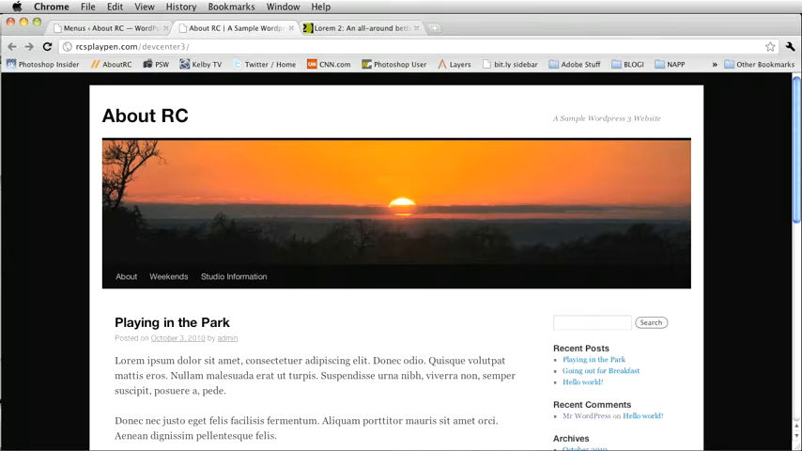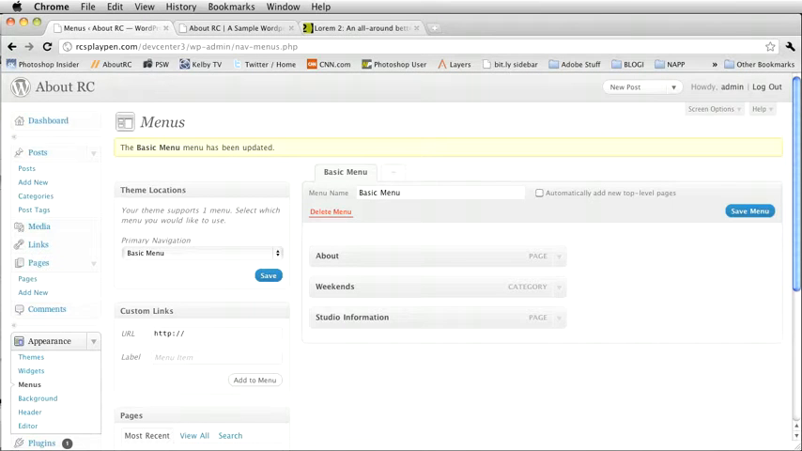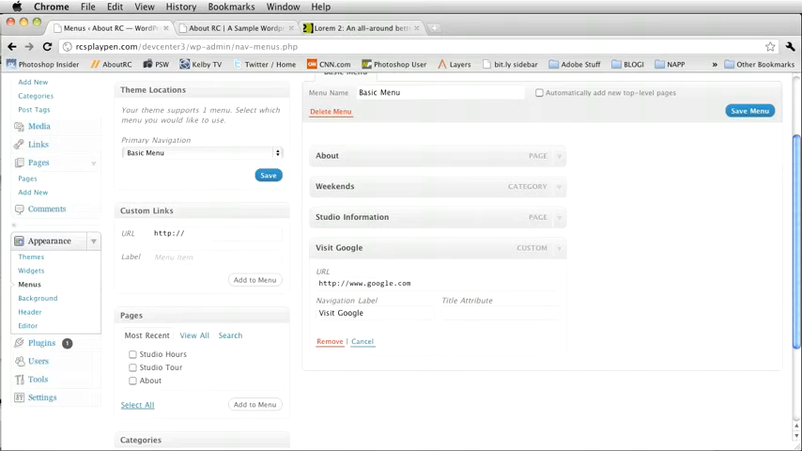Now, if I want to add an external page, I can just come over here to this custom link section. Let's say that I want to go to Google. I can type in www.google.com and I can label this, and call this Visit Google. Once we have that set, there's the Visit Google section. Not bad. Looks pretty good.